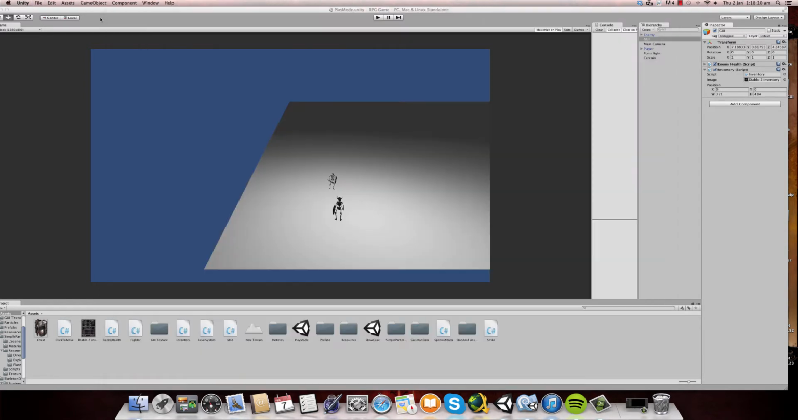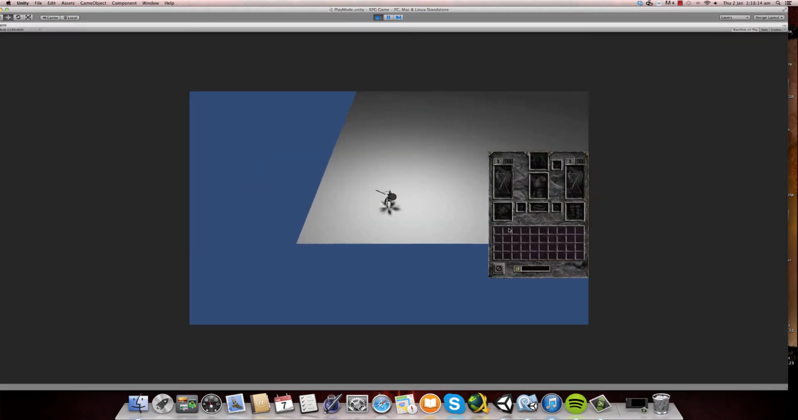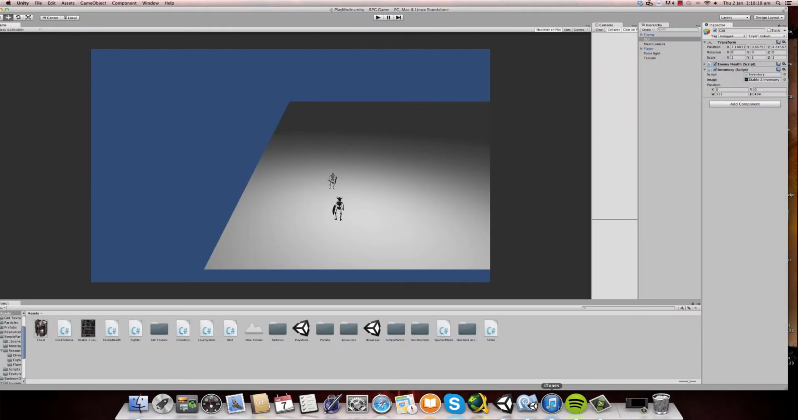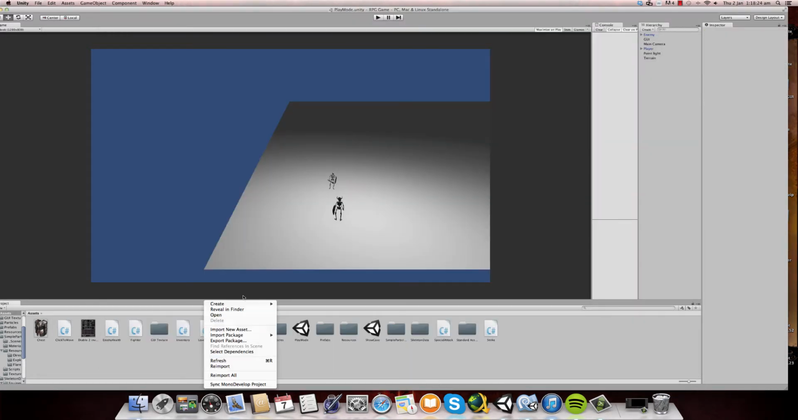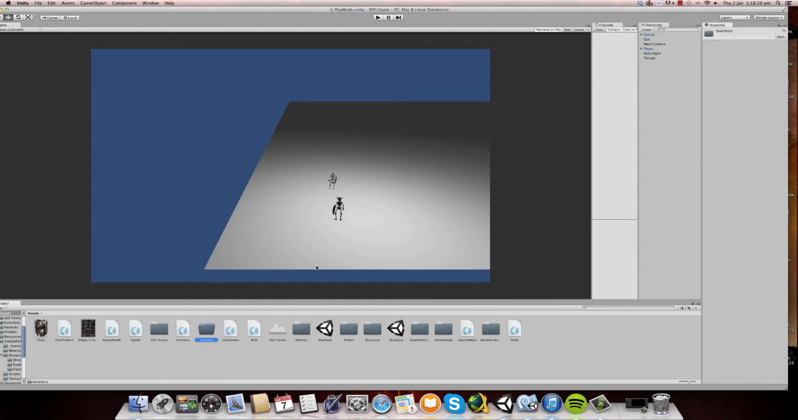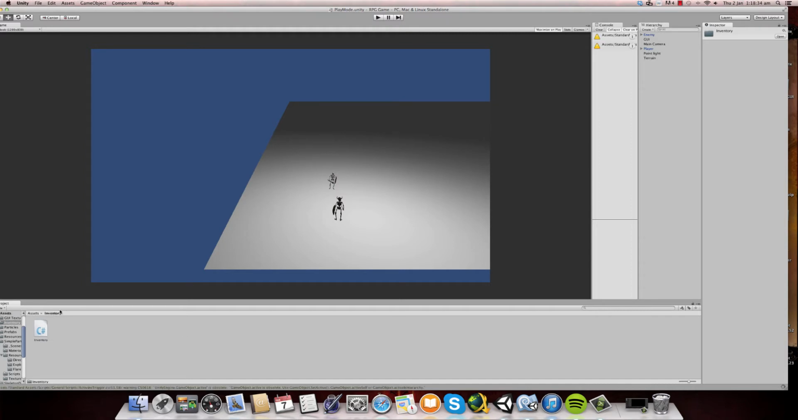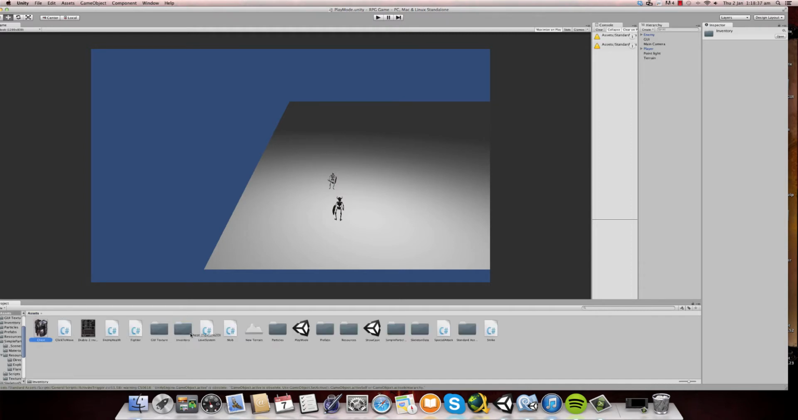Okay, now that we have our inventory, we want to make slots of each one of these boxes, these slots. So first we're going to make a class called slots. We'll go over here, first create a folder, inventory, and then drag our inventory script over to here. And we're going to drag this test over here.